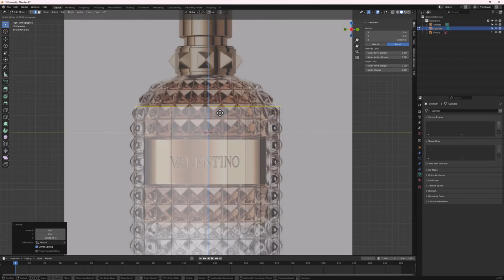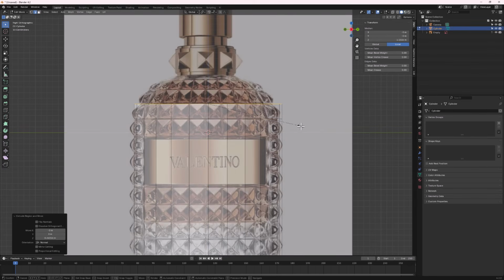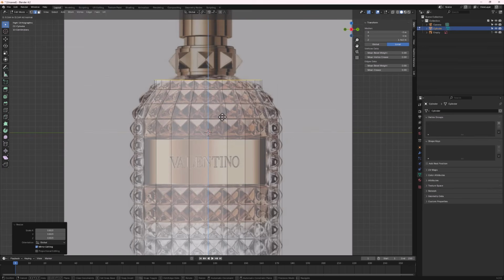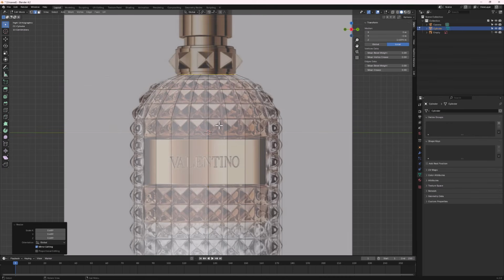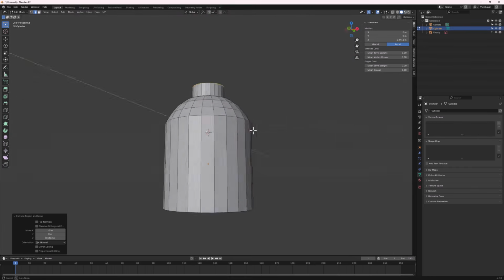We can do E to extrude to this side, S to scale it down, E to extrude to this side, S to scale it down, E for one last extrusion here, S to scale it down. Then we can do E to extrude here and S to scale it down. Then we can do a final extrusion like this. So this is what we have so far.